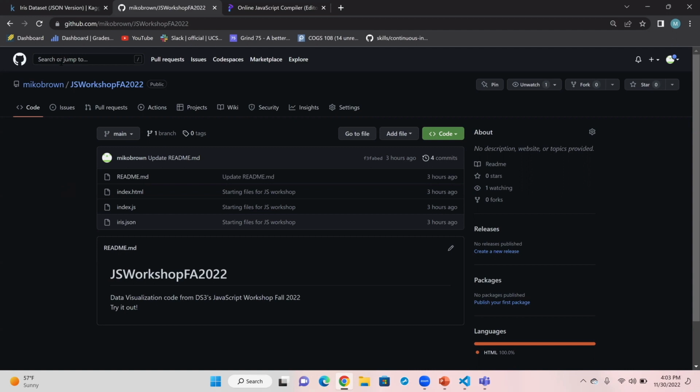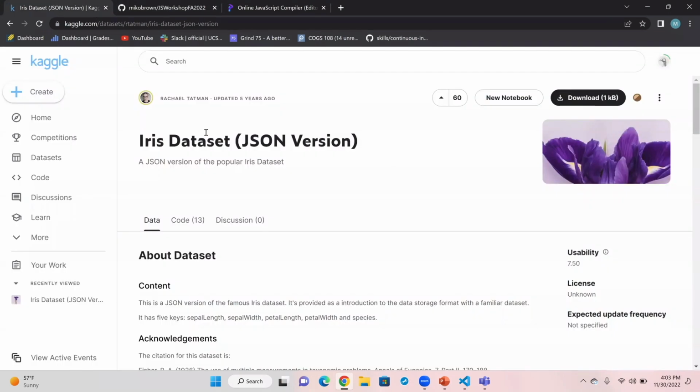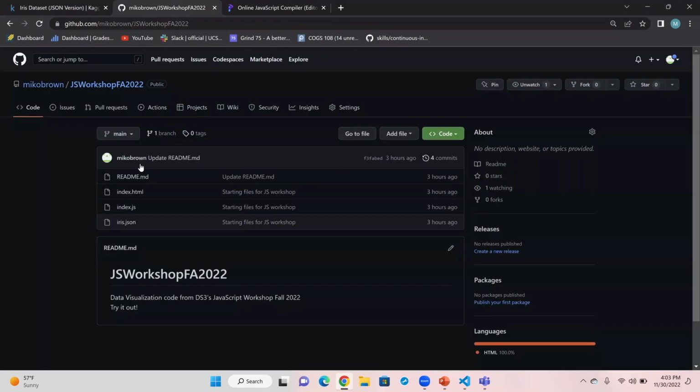So I found this data set, it's pretty famous. It's called the Iris data set in JSON format. I found it for free. Kaggle is a website where you can get a ton of different data sets. So I was able to just download this. As long as you get that file right here, that's the downloaded data. So you should be good to go.